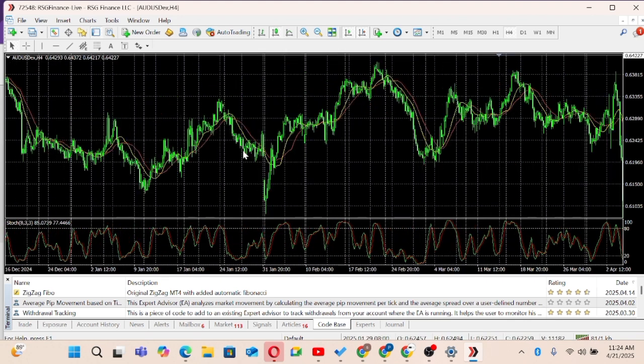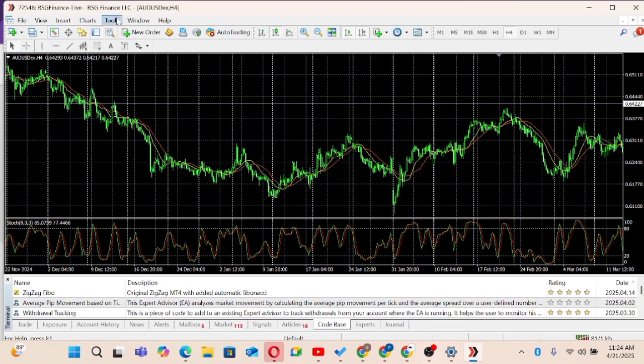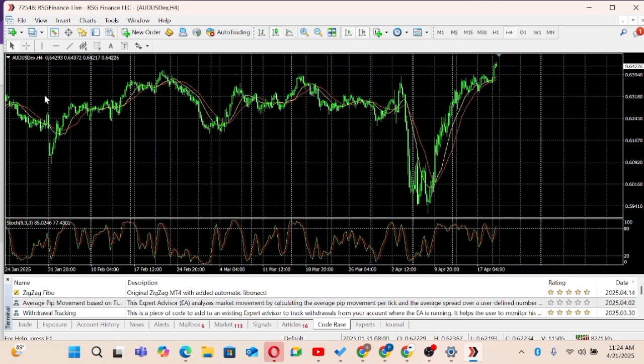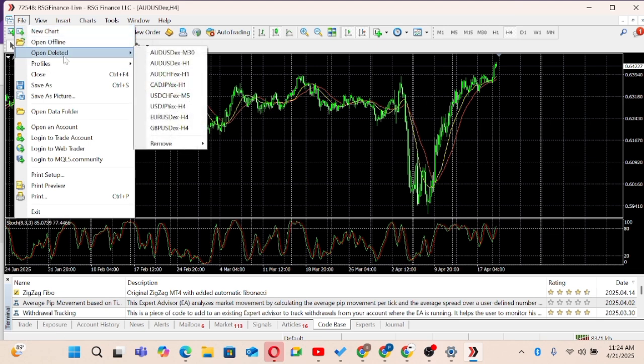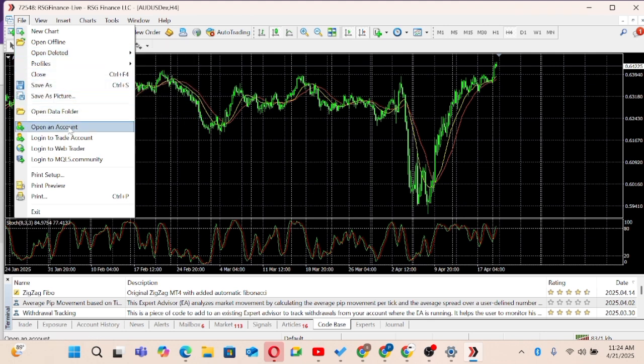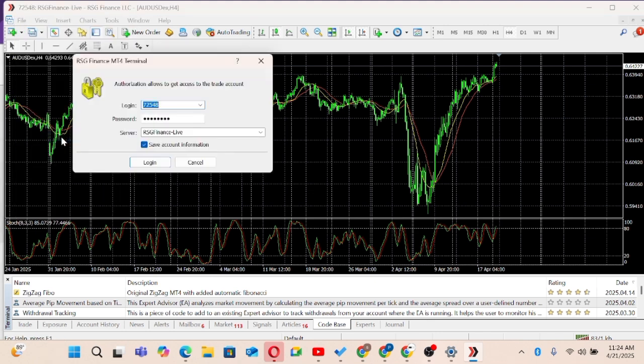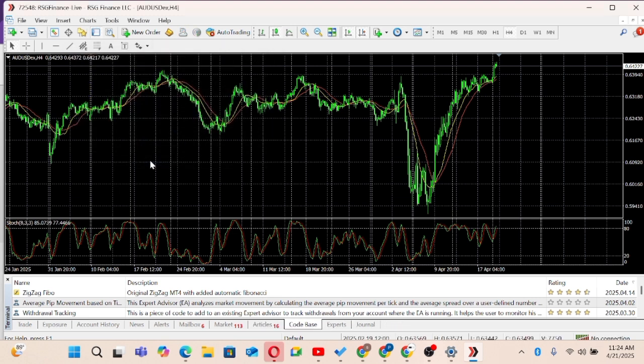So this is where we are now. You can see RUSG Finance. This is a live account. Let's come to file. If you come to file, you see new chart, open offline, open profile. You have all these. We also have open an account. We also have login to trading account. This is where you want to come and click login to trading account. As you can see my login, and you can see my password. You can see the RUSG Finance that I told you to search for live. You come here and you click login, and now I have logged in.